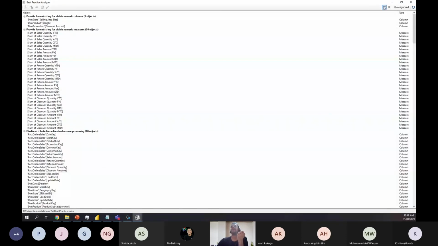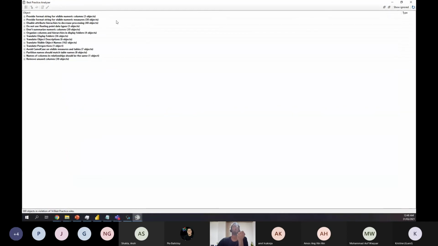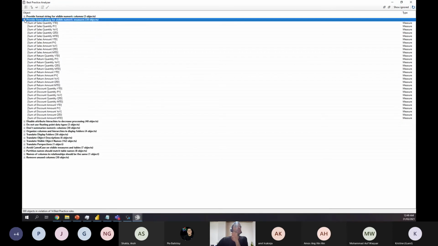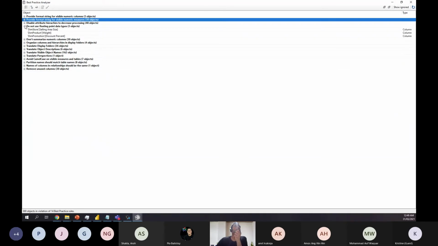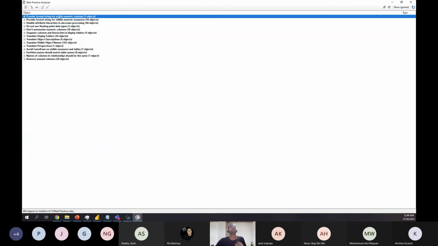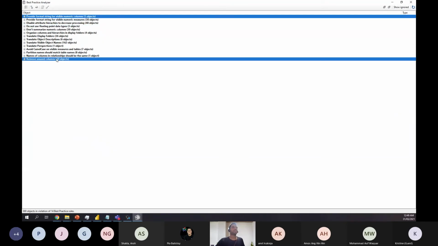For example, if I collapse this one, I'll show you what the best practices are. Check that. Provide format string for the visible numeric columns. Do not use floating point data types. Do not summarize numeric columns. Like a heap of things that you should do when you're creating a nice model, right? So you can see how many of these are violated and at which points these best practices are violated in your model. So what I'm going to do is select all this because I don't have time.